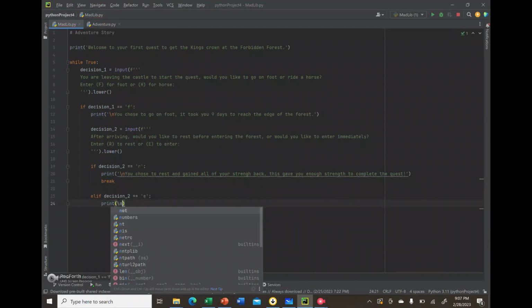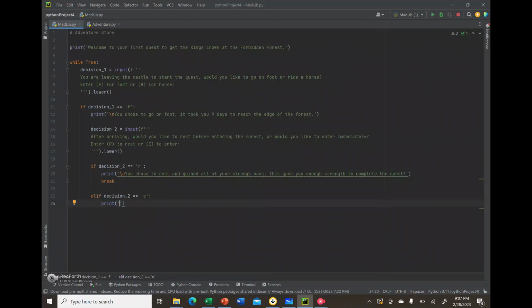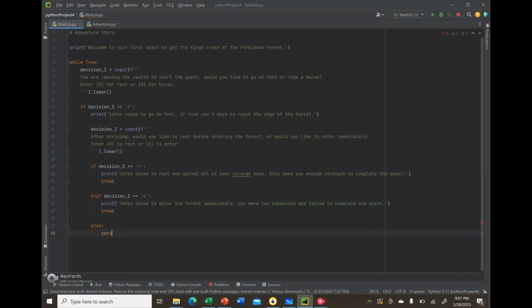And let's say for different outcomes of this project, you chose to enter immediately. With the venture being 9 days long and you wanting to enter immediately, you're extremely exhausted, so you weren't actually able to complete the quest. So this project will allow some successes and some failures. And then after that, I'll break, because I'm only going to do 2 decisions for this project. So that's the first portion of the if, and that's if you chose to go on by foot.